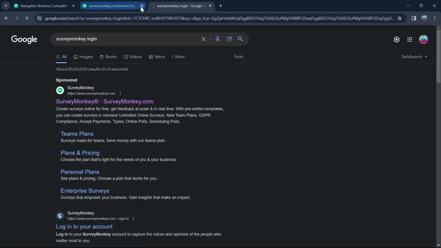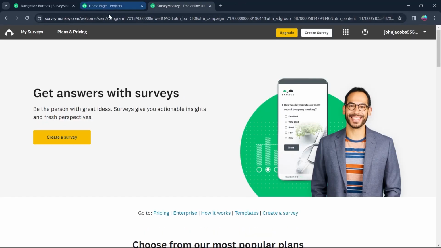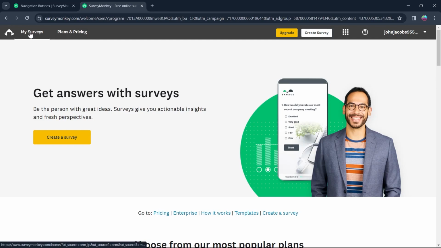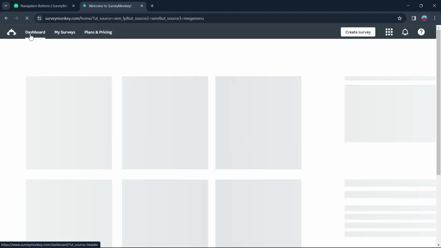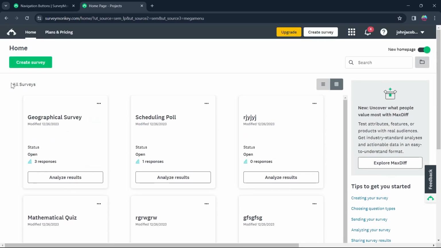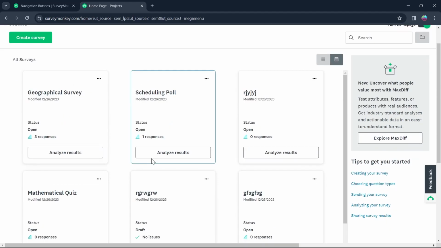www.surveymonkey.com, click on it, and you'll be prompted to this page, that is surveymonkey.com. Log into this page using your user credentials. Now click on My Survey. After you click on My Survey, you will have your home page where all the surveys will appear in All Survey section.